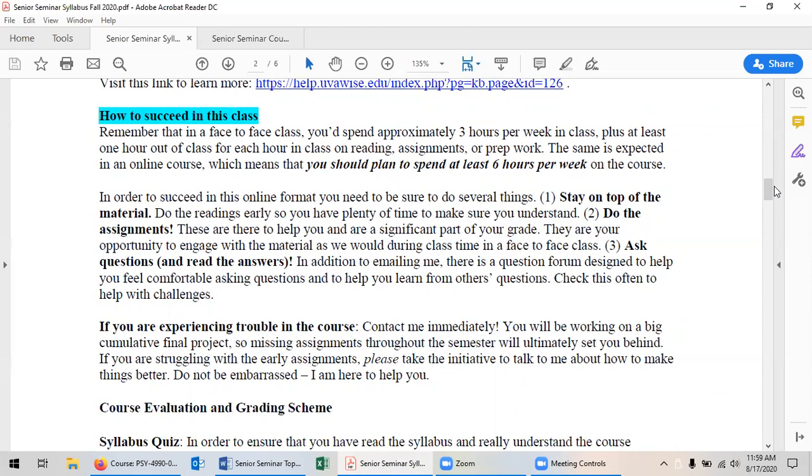A couple of things you can do to help yourself succeed. Do the readings and look at the material early so you have plenty of time to understand it. Do the assignments, especially in this class. These are there to help you and are a significant part of your grade. This is to help you work towards progress on your final paper. Almost every assignment is a step towards your final paper, so they're really important.